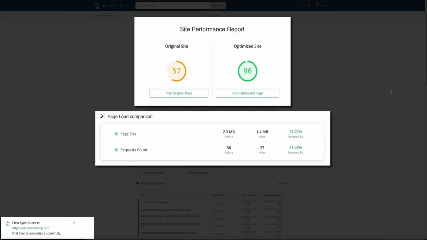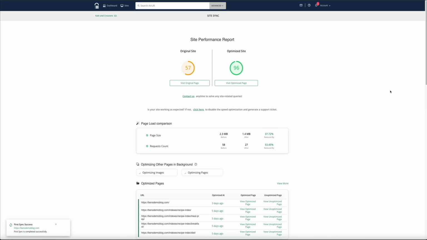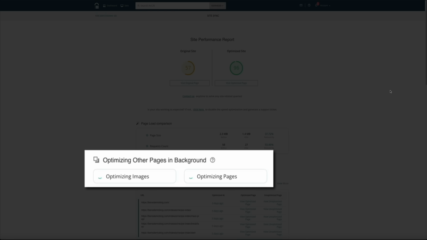You can even visit the original and optimized pages by clicking either one of those buttons below the scores to see the difference in the load times and whatnot. Below that, you also get a page load comparison showing you the before and after improvements made to decrease the time it takes for your site to load. Then I do want to point out that you may see the plugin still working on optimizing other pages in the background. Again, depending on the size of your site, this may take some additional time, but I think it took around 30 minutes for the plugin to completely optimize the rest of my site's pages and images.